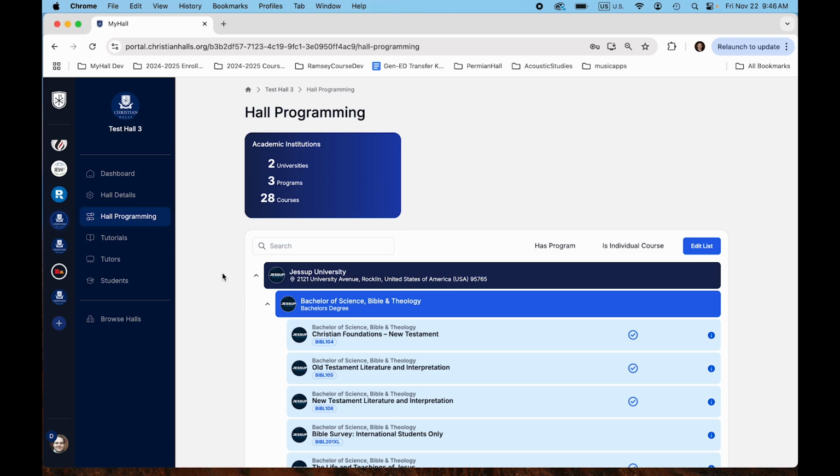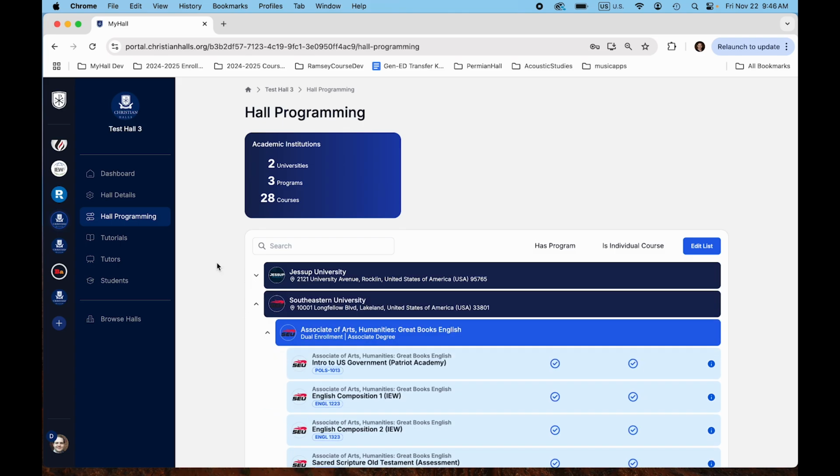I'm the Academic Coordinator for Christian Halls, and we're walking through the different steps that directors need to do to set up their hall. So we've walked through the hall setup, we've reviewed hall programming, and now we're ready to get into the actual tutorials.